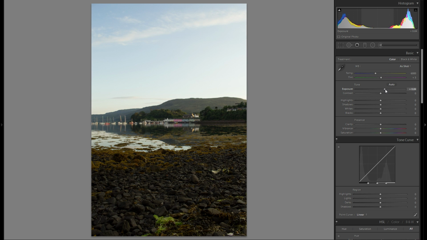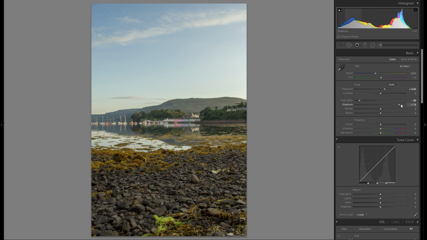I'm not really going to pay too much attention to the sky because I can always fix that later very easily. I am also going to bring down the highlights by quite a bit and bring up the shadows by quite a bit. It's a really great method to get a lot of detail in both highlights and shadows to work with. Then I would suggest you adjust the black slider and go either up or down. I usually like to bring it down just a little bit for some extra contrast.